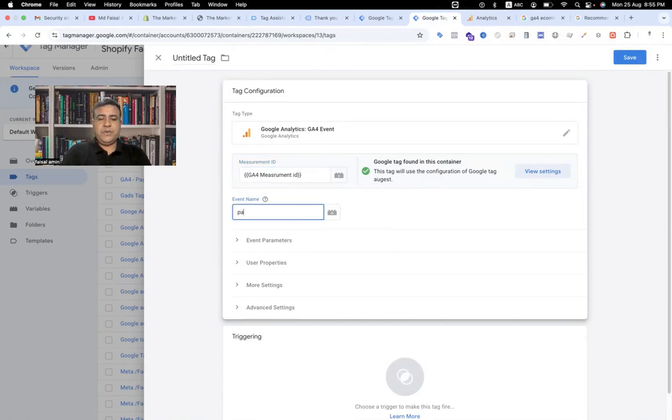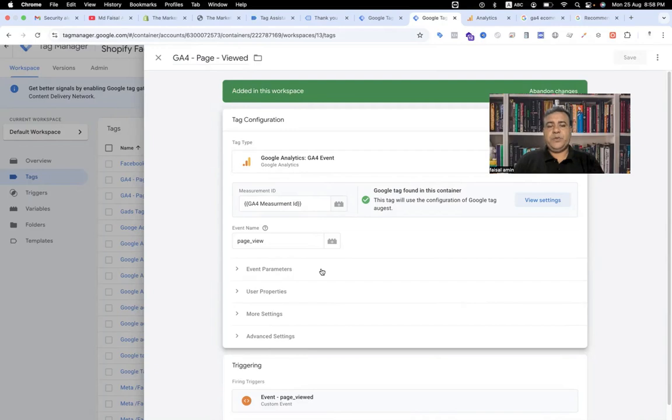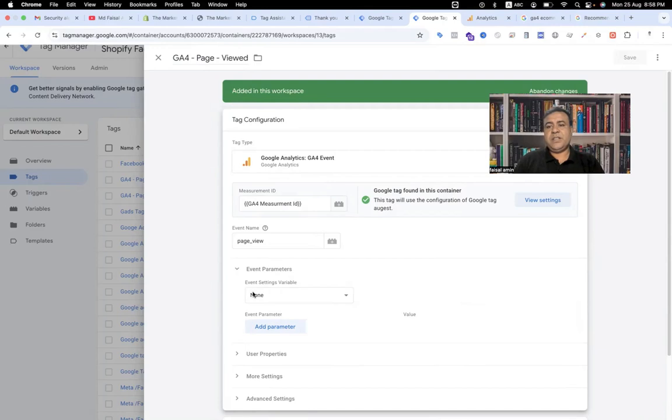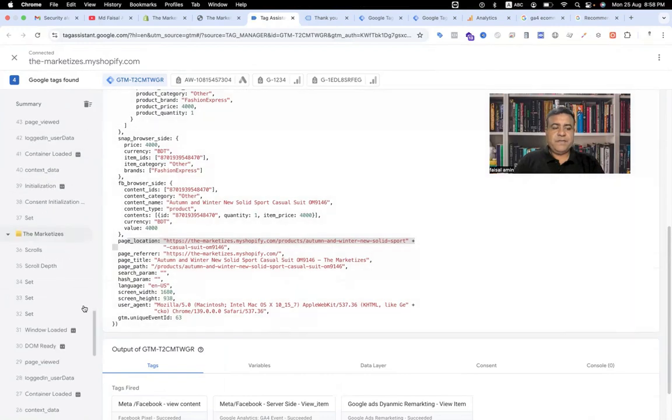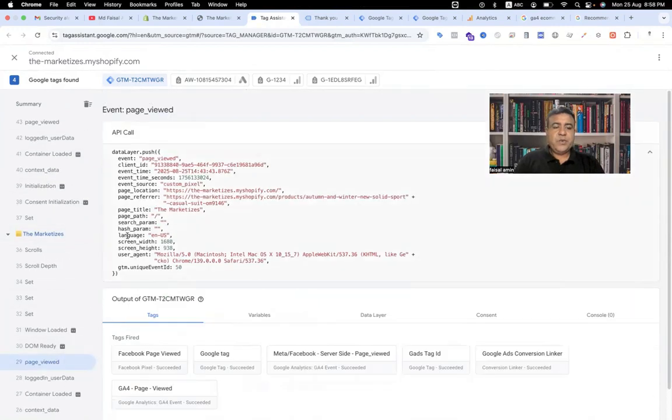Firstly, we are adding the page view event. In the event parameters, we only have to provide the three event parameters. If I go to my data layer, here you can see the view item event. And if I go to the page view event, here you can see the page location, page referrer, and page title. So we have to send the three event parameters for each and every event for the Shopify store, because while we are creating the GA4 reporting, we have to send the three event parameters, as with other CMS.